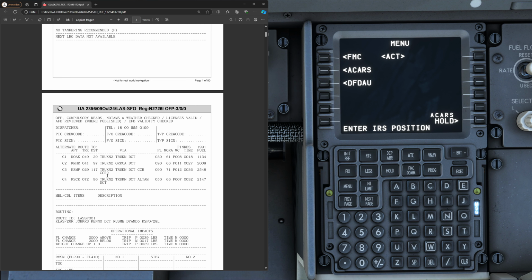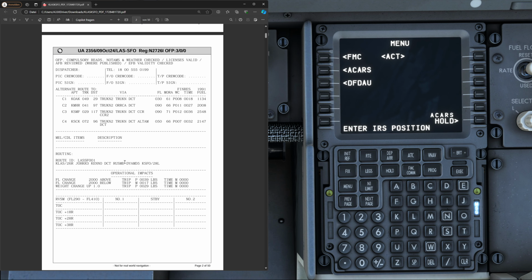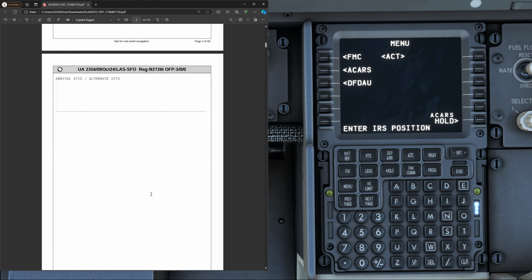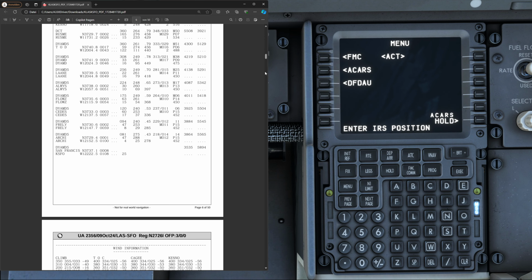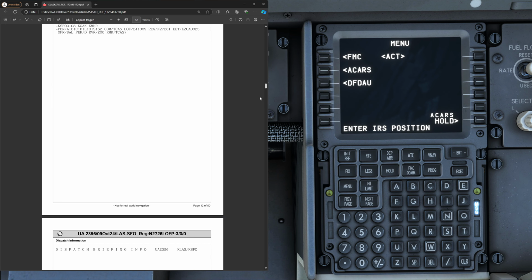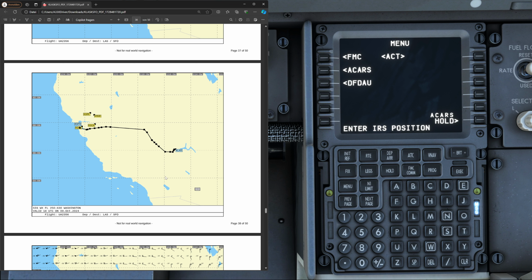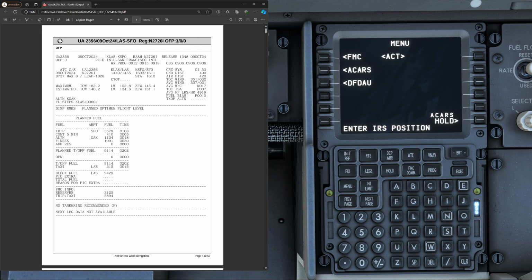Now, moving down a little bit, we can find our route down here. And last but not least, going into the end of the flight plan, we can find the en route map, including the significant weather, which, as you can see, is clear today. No significant weather around our airport or our route. So let's go ahead and get started.